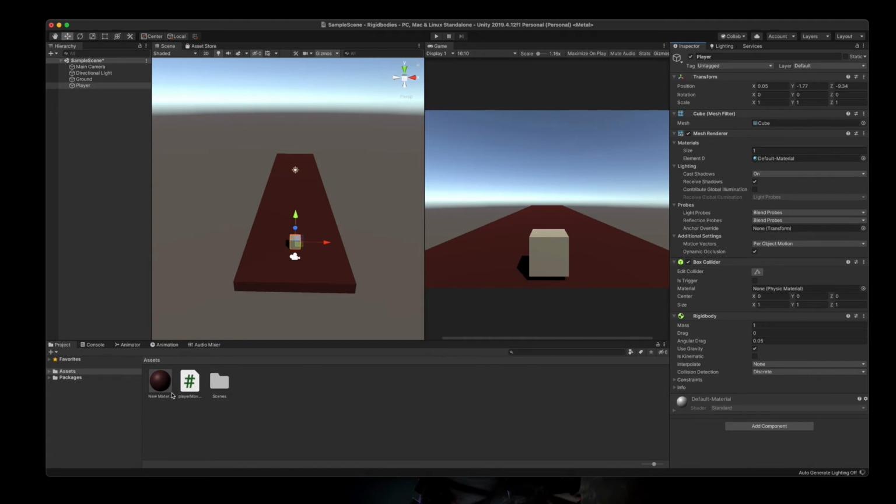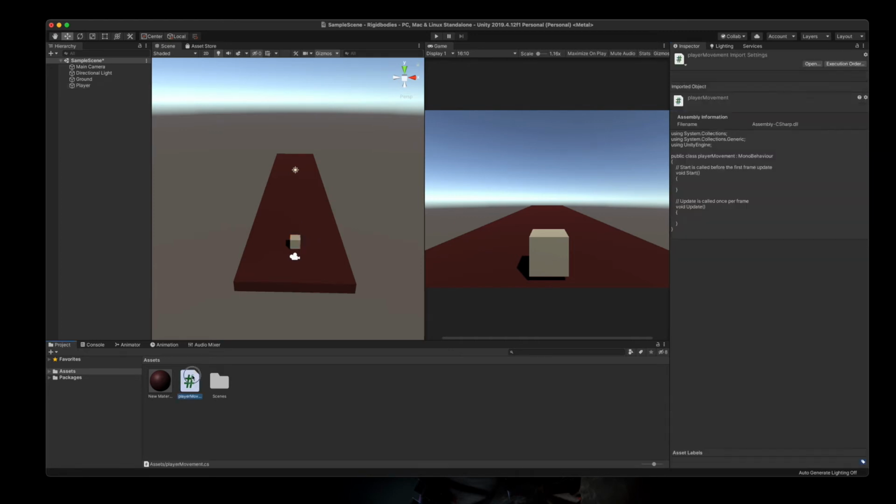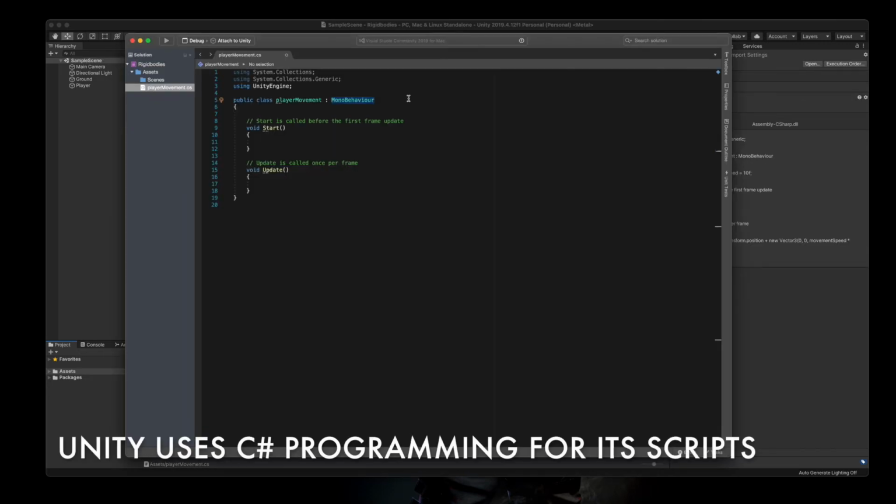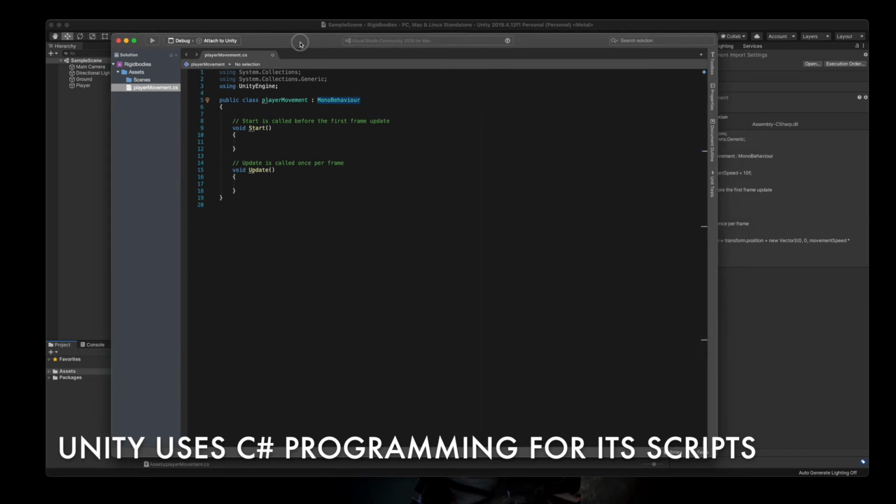Now, if you look over to your Assets section in your project menu, there's now a new script. And if you have installed Microsoft Visual Studio Community and linked it to Unity, if you just double click on the script, it will open up Visual Studio Community for you. Alright, so this is the new script that we've created and it's opened up in Microsoft Visual Studio Community.